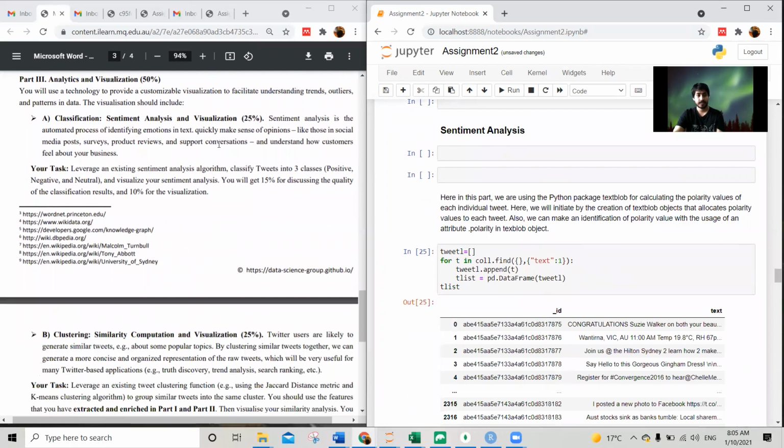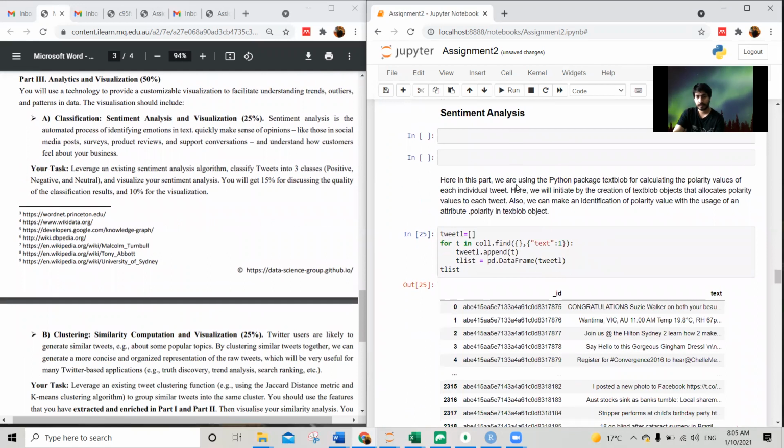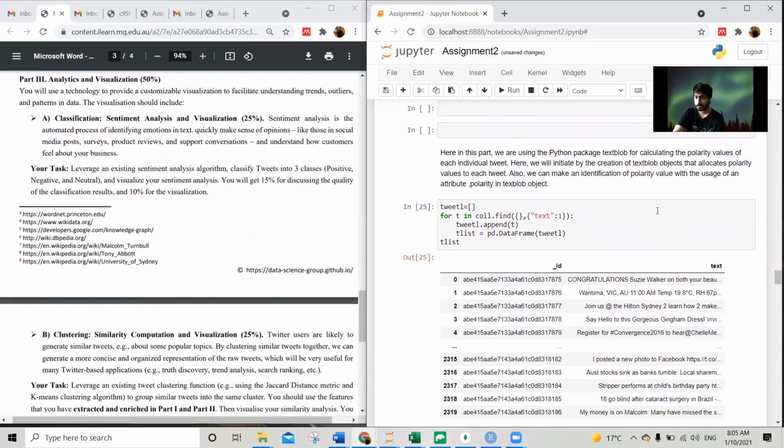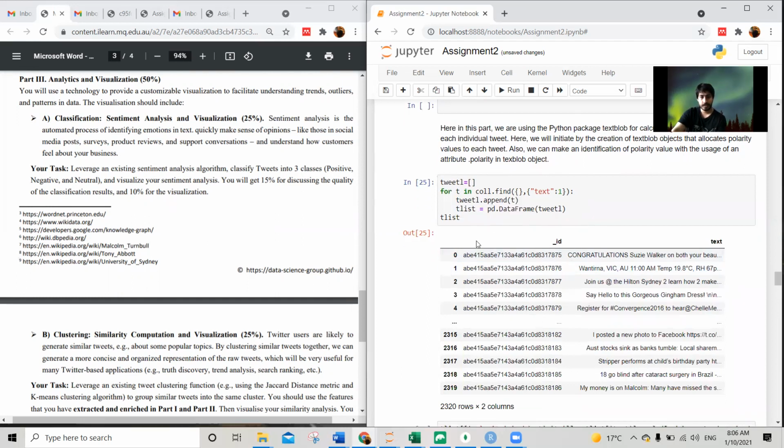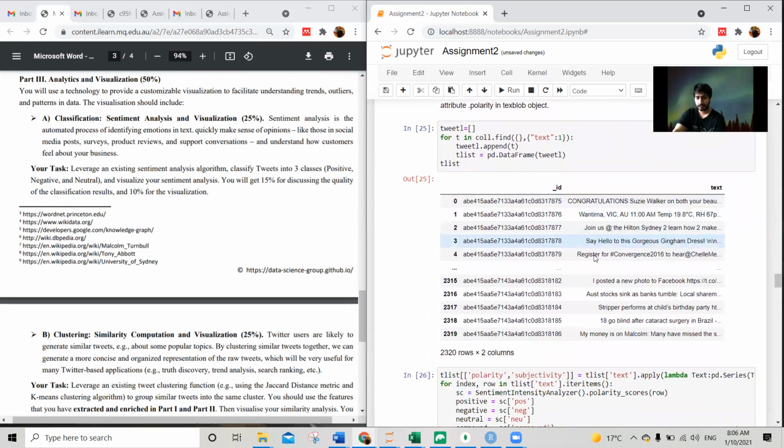Sentiment analysis is the automated process of identifying emotions in text. And here in this part, we are using the Python package TextBlob for calculating the ID values of each individual tweet. We will initiate by creating TextBlob objects that allocate ID values to each tweet. Also, we can identify the ID value with the usage of ID TextBlob objects. So first of all, we are creating a data frame from the tweets that has columns ID and text.